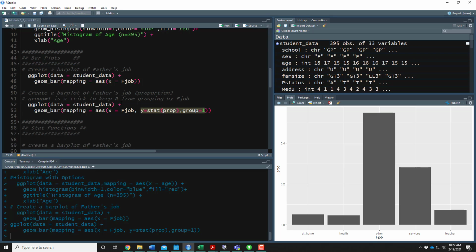So let's talk a little bit more about the stat function. Now, if you recall, when we worked with the base functions in R, in order to make the bar plot, what we had to do was first create a table of all of the categories, and we had to include in those categories the counts. And then we fed the table in as the data set into the barplot function, and that's what created our bar plot. Notice we haven't had to do that in ggplot.